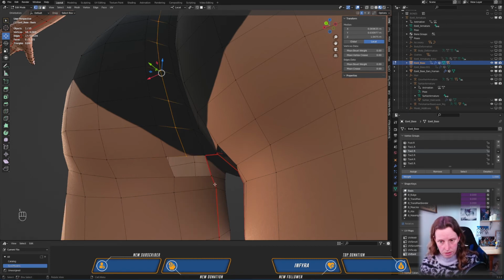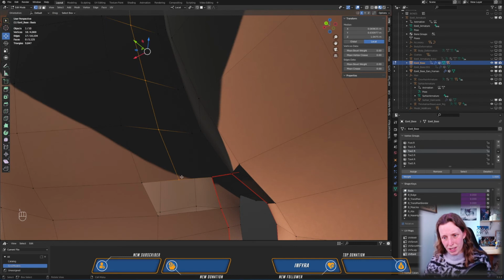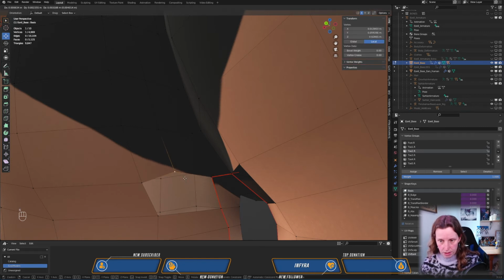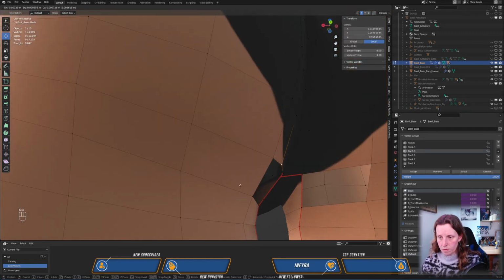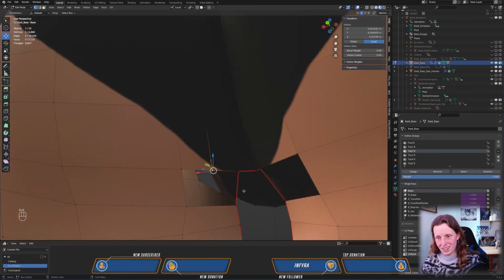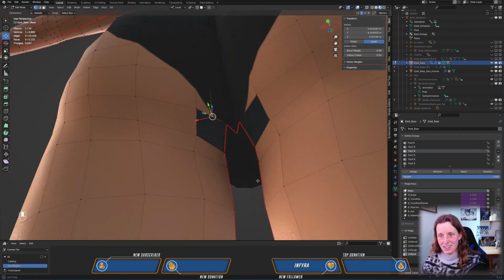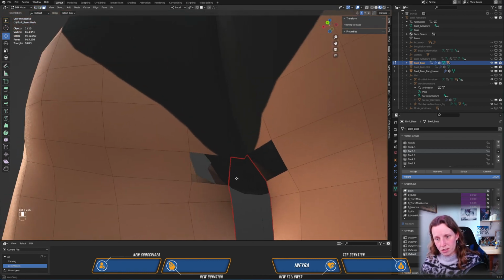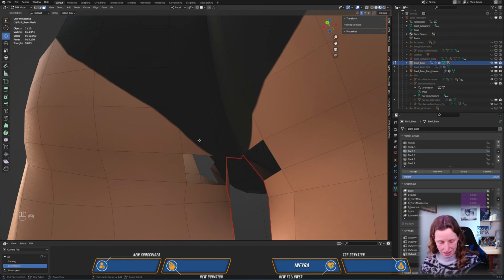Okay, so on the back sides, all we have to do right now is just take this one. Oh wait, I already see what I did there. I added that loop that I shouldn't have added. I was just checking.